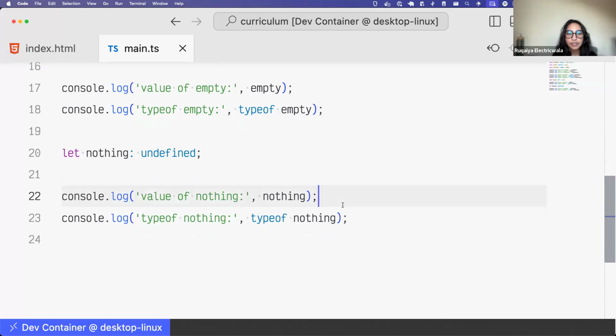So 20 would be nothing is the variable nothing is being defined with the type of undefined. Okay. And 22, the log method of the console object is being called with 2 arguments, a string value of nothing and the variable nothing. Perfect. Yep, nailed it. And then on line 23, the log method of the console object is being called with 2 arguments, a string and the variable type of nothing.